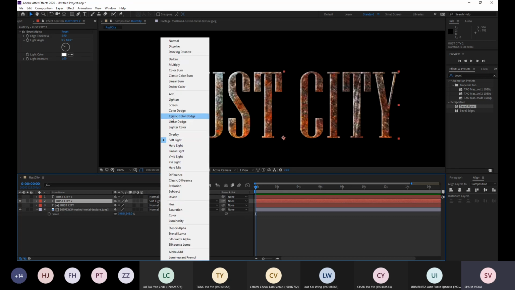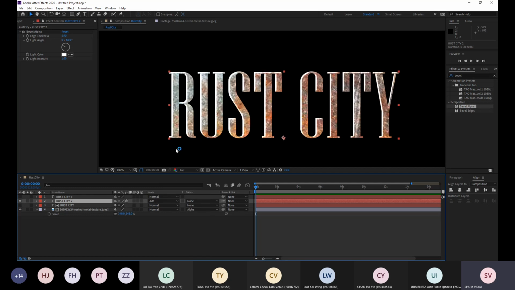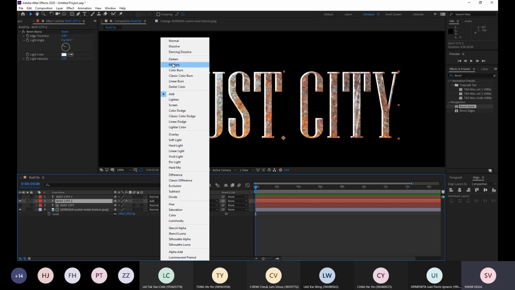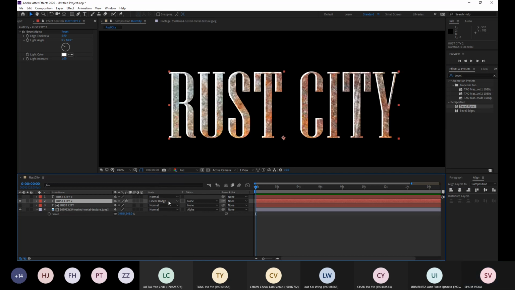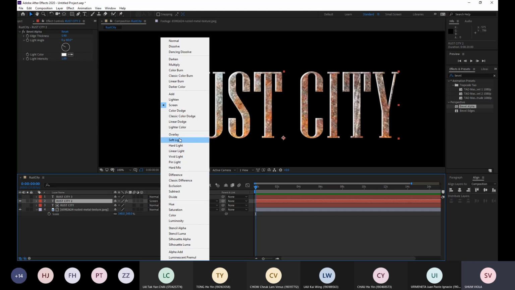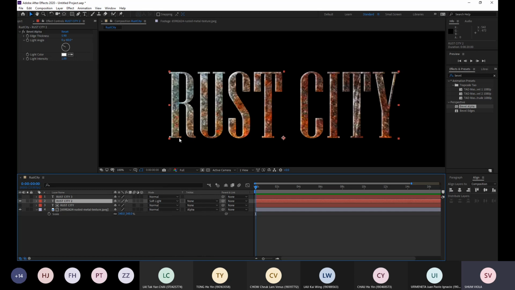For example, the soft light, or you can try the screen. Okay, you can see that they would have different looks, but not using the multiply. I think there are a few things that you can use, and I think the results are good. For example, you can use lighten. Using screen will look like that, more obvious, and you can also use the soft light. With soft light, you will see that it's not that obvious.